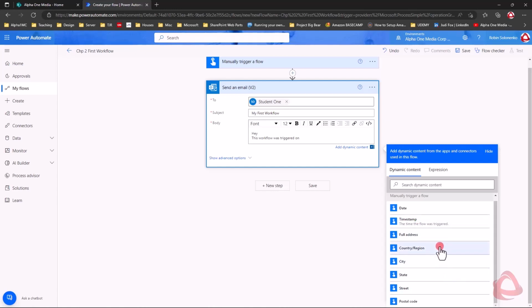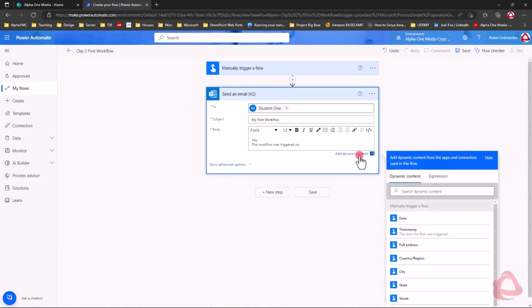I'll give you a hint: it's going to be the person who triggers this. Remember, this is connected to Office 365, so whoever uses this is taking their information, just so you know where it's coming from. All we want here is the timestamp. If this doesn't pop up, you can click on Add Dynamic Content. It's a toggle switch. We're going to choose timestamp.